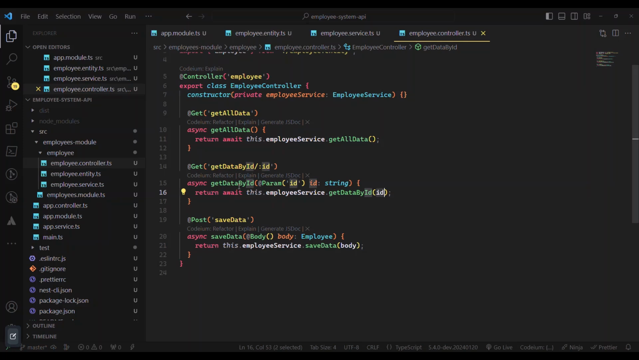And the last function would be postData, means save data. Okay. Here we are using the Body decorator. So the system will capture data from the body and assign it to the body parameter, and the type of the body parameter would be Employee, and then pass it to the saveData service. So you see, this is a beautiful architecture, well managed, neat and clean, very well structured code, and this is the beauty of NestJS, which makes the difference between a Node.js Express API and a NestJS API.